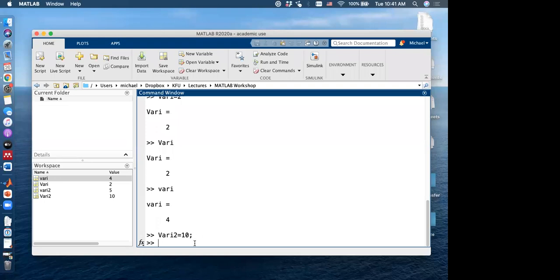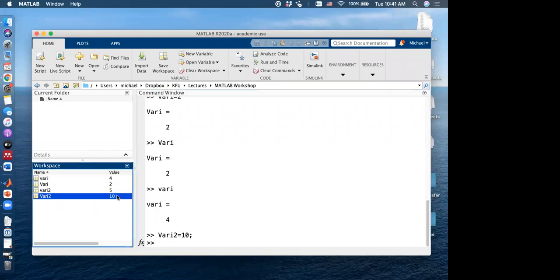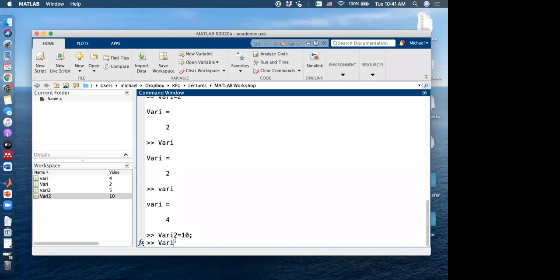So it can be a lot clearer. You can keep your command window cleaner. So Vary2 is equal to 10. We can see it over here. Vary2 is 10. It just didn't show me. Now, if I type in Vary2, it will show me Vary2 equals 10.